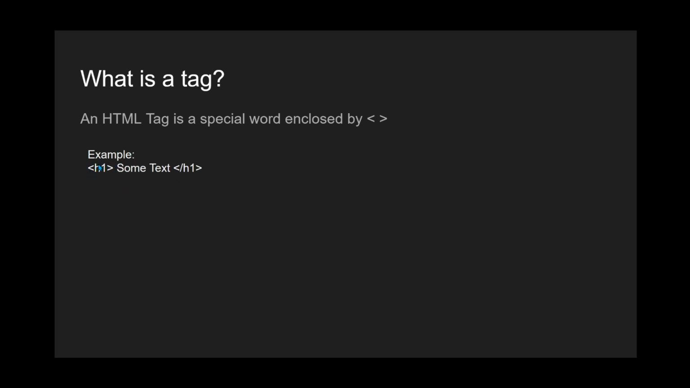These are not displayed. This just denotes to the browser that what's inside of it should be displayed in a certain way. So you can tell that the closing part of the tag has a slash, and that denotes to the browser that the tag ends there. So what's after the tag should not be displayed as an H1 tag. So again, this would be called an H1 tag.